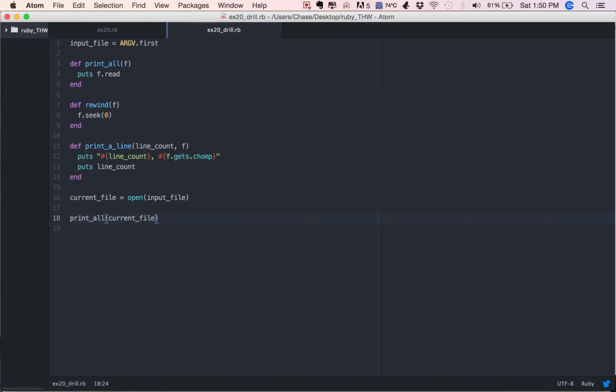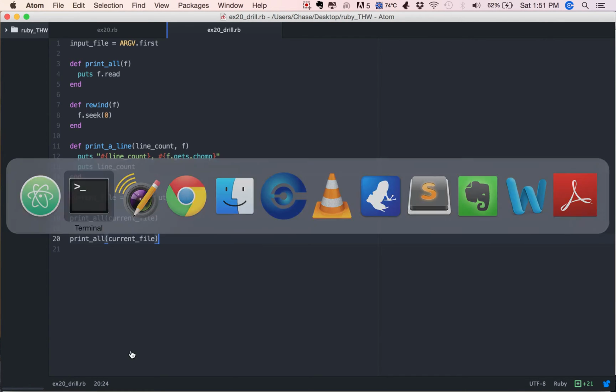So now, we printed it all. If it's true that we need to rewind it, then printing it again wouldn't work, right? So current file. Okay. So now I'm calling it twice. So if he's right that we have to rewind it, this should not work. This first one on line 18 should work, and then line 20, that shouldn't work. So save. Let's try that.